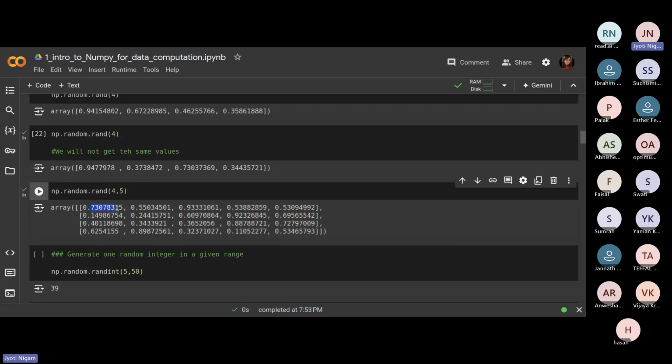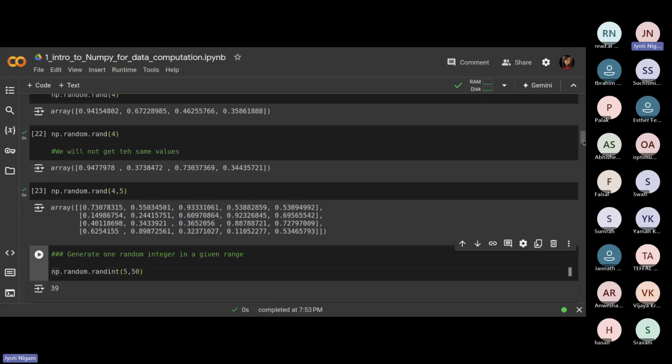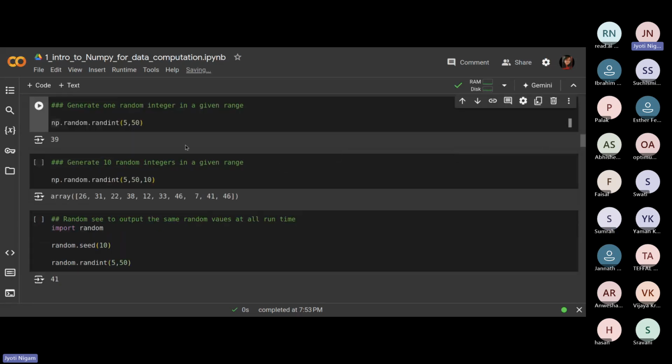Now, the numbers that this array consists of are basic floating point numbers. They are not integers. So if you want to generate an integer array, you can use the dot randint function, and what it allows you to do is simply pass in the range. So it will generate a random number between the range you have specified. So it will generate any random number between 5 and 50.